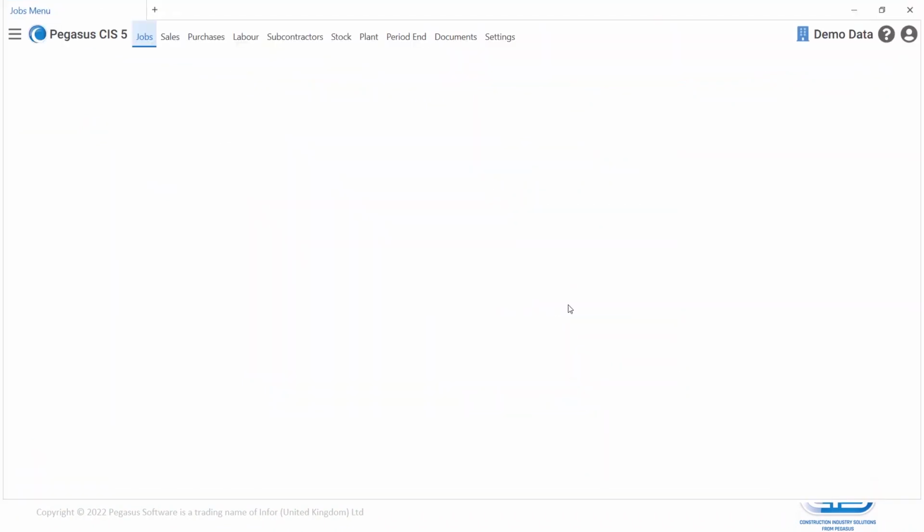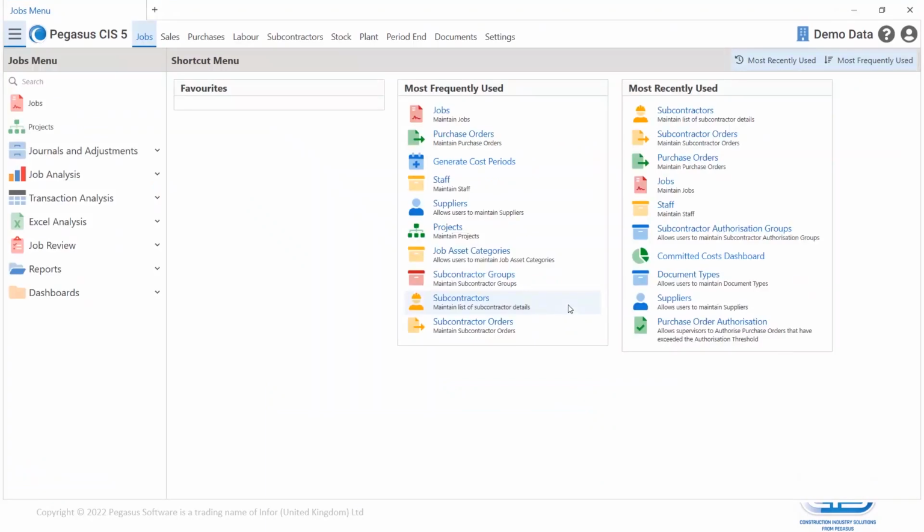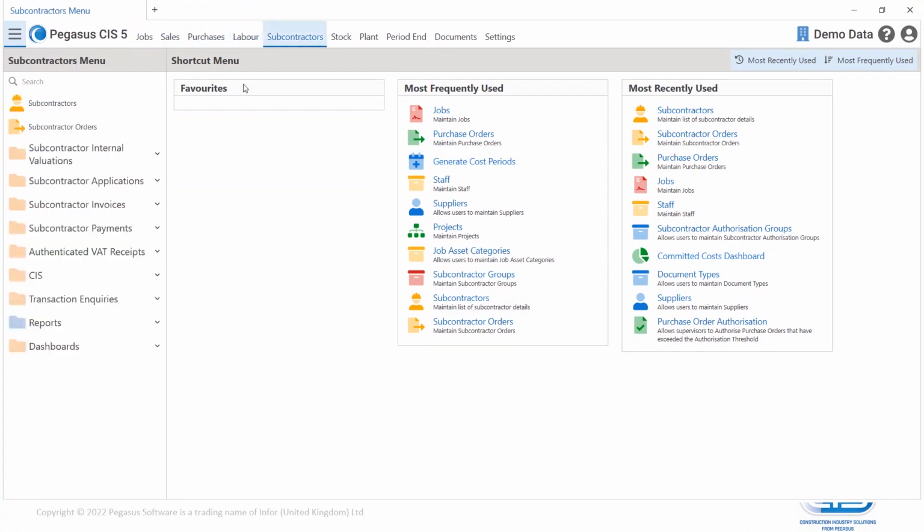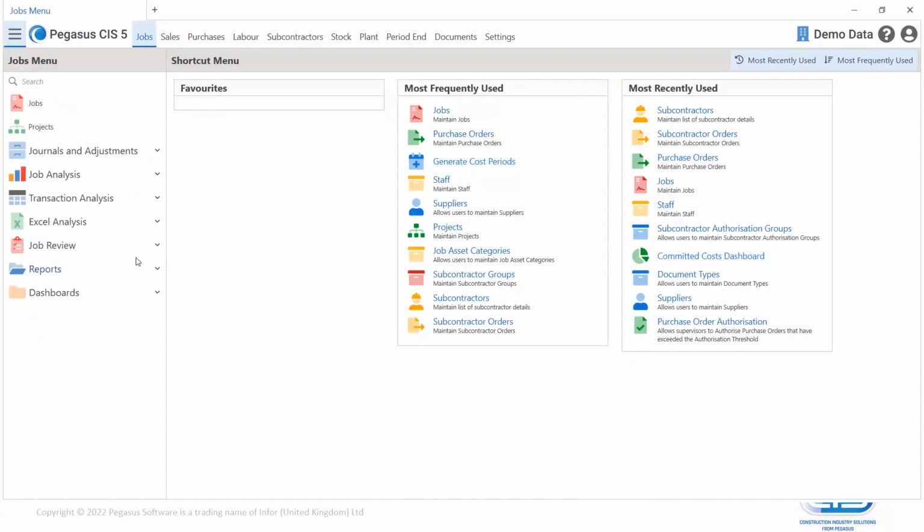But if I log into the system, you can start to see that the user interface is totally different to its earlier counterpart. You can see that it's much easier on the eye to look at the system. And if we go through these options at the top, you can see these are each of the modules. So if I choose these sales, then I've got various sales options. If I choose purchases and labor and subcontractors, you can see that the left-hand side of the screen is changing depending on which module I go into.